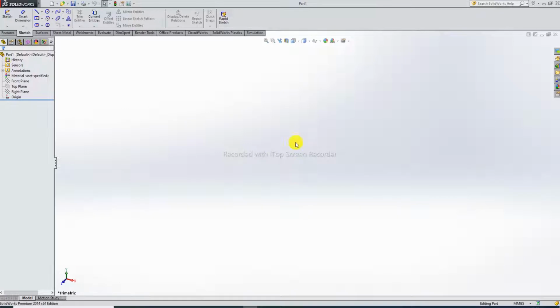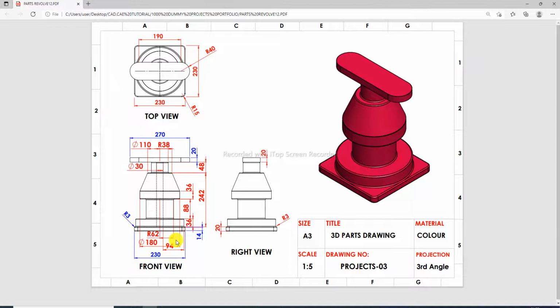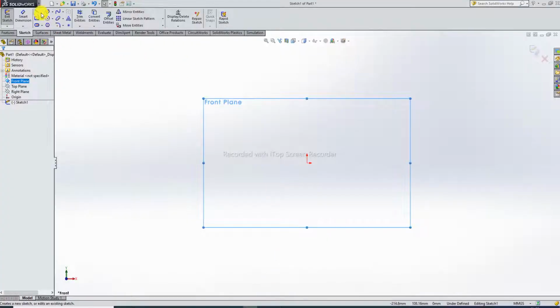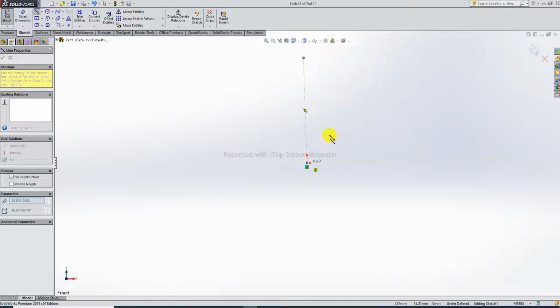Then at first select a plane, the front plane. Okay, at first draw a line and mention 180, 62 or 94. Okay, at first the center line, draw this point to this.